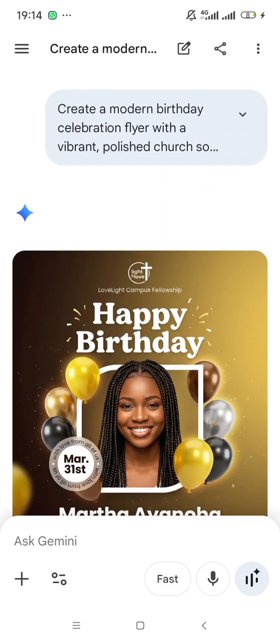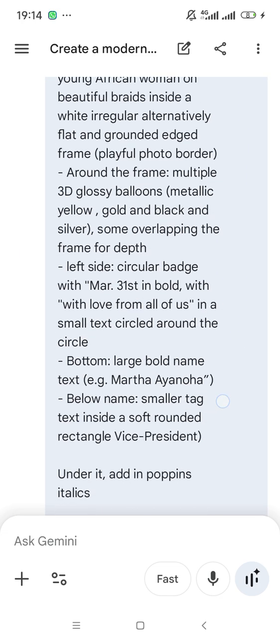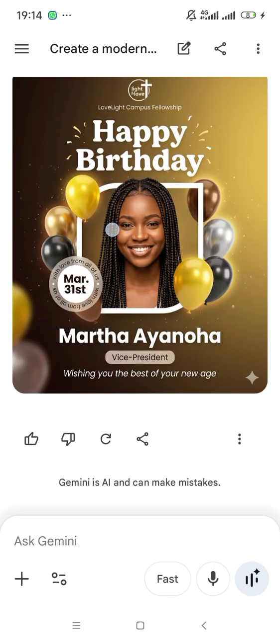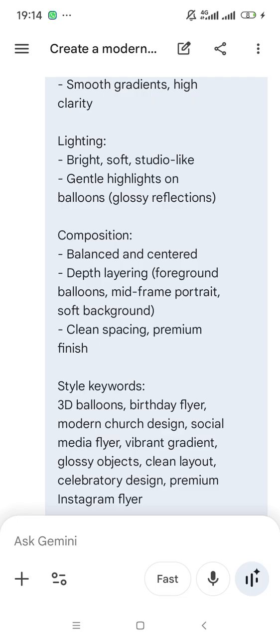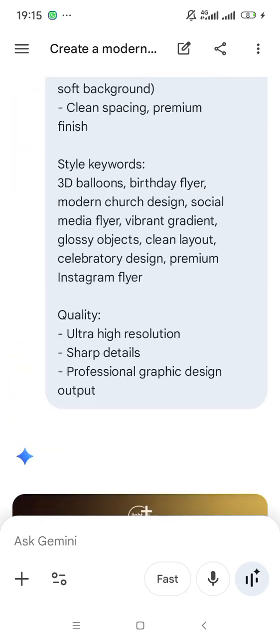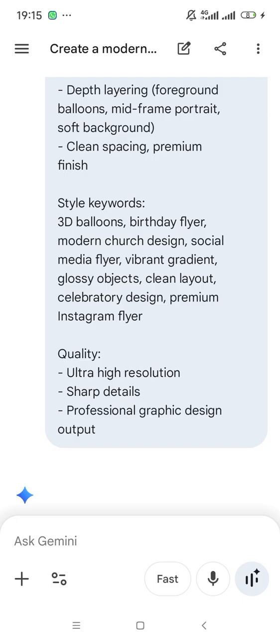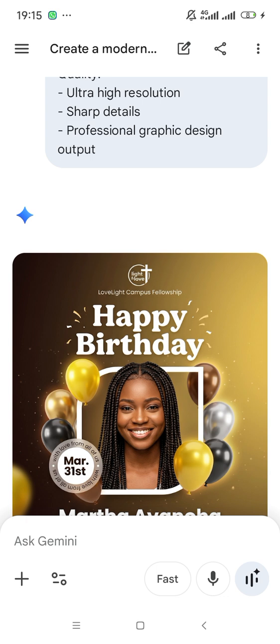I hope this has been of help to you. Let's look at this one more time to see if there's any area we have not touched. 3D glossy balloons, metallic, so it's looking like a glassy, shiny metal balloon. Glossy reflections, gentle highlights. These are some of the things you want to watch out for. What are the keywords? 3D balloons, modern church flyer, birthday flyer, modern church design, social media flyer, clean layout, celebratory design, premium Instagram flyer, ultra high resolution, sharp details, professional graphic design output. These are all things you need to watch out for. So when you're prompting yours and you want to tweak something, these are similar keywords or terms that you want to use and work with.